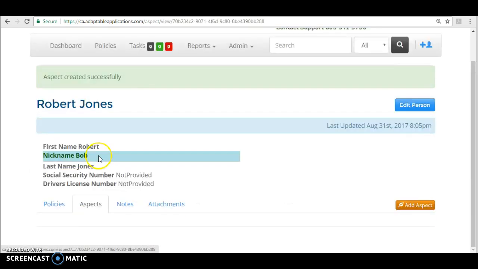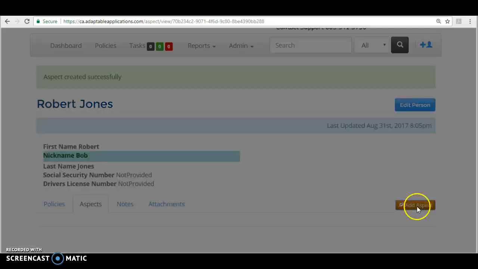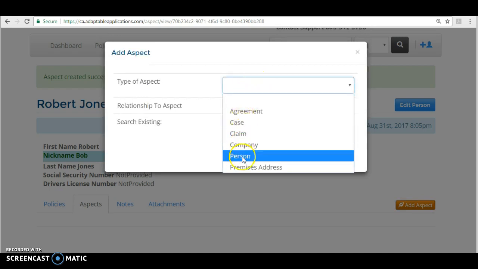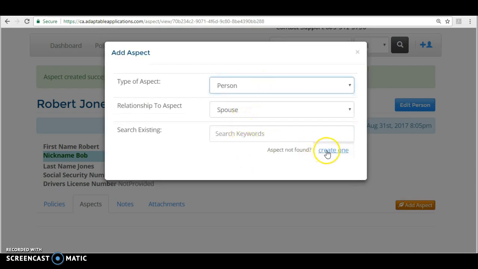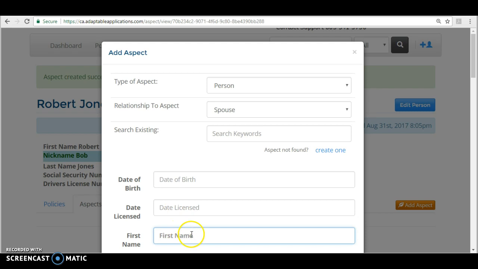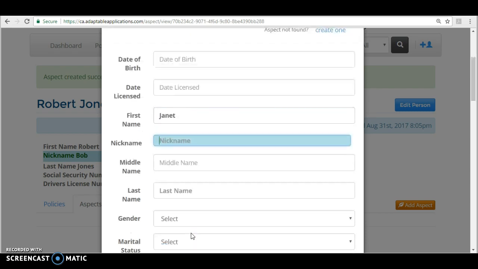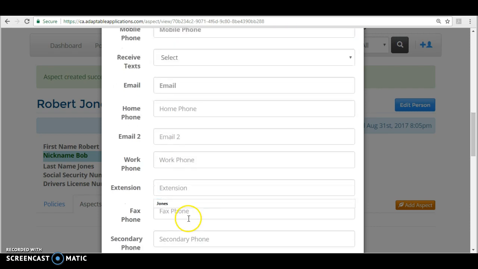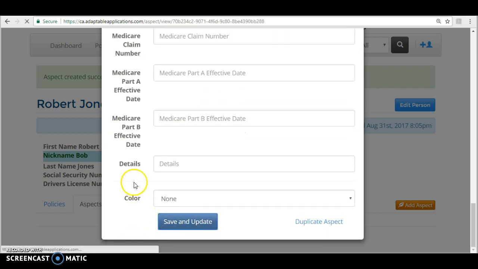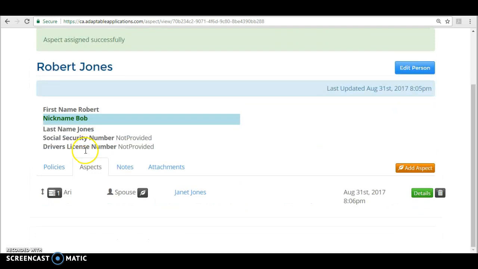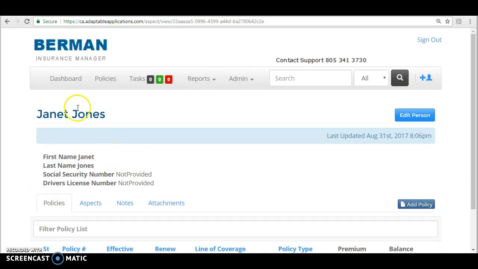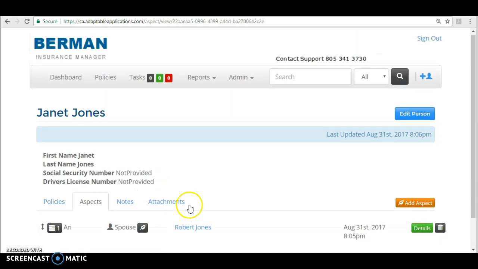From there, we always like to click on the aspects below the person. These are other people, places, or things. So we'll go ahead and add another person. Maybe it's a spouse. There you go. So now you got Robert Jones related to Janet Jones as a spouse. Click on Janet Jones. You got Janet Jones related to Bob Jones as a spouse.